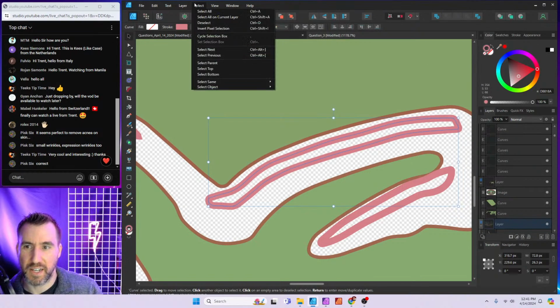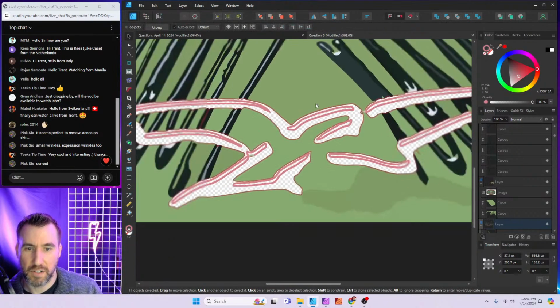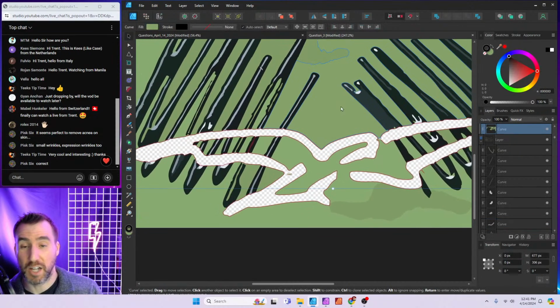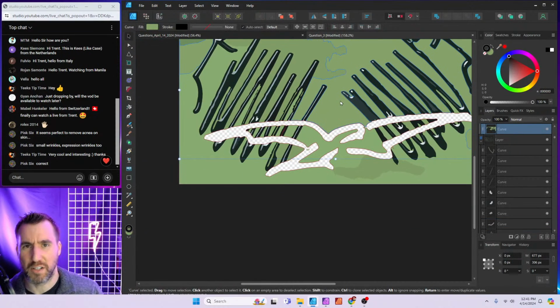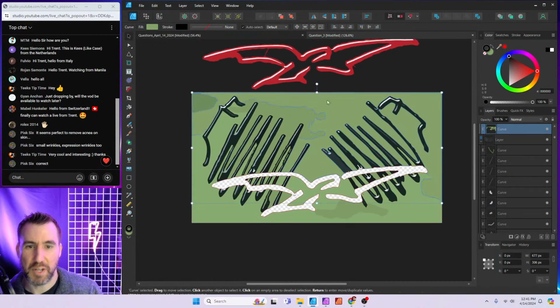So you can say select same stroke color, and then I can press delete. So that's a quick way to delete lots of things that are the same color, or select lots of things that are the same color. A lot of times when you use these vectorizer programs, they create lots of sub-vectors that aren't really useful at all, and you just want to delete them really quickly. So that's one way you can get rid of things.